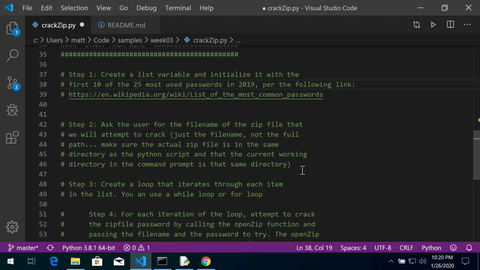Otherwise you'll say, I couldn't find my file, I don't know where I am. Just run it from the current working directory. I'll show you how to do it, so we'll do that at the end.